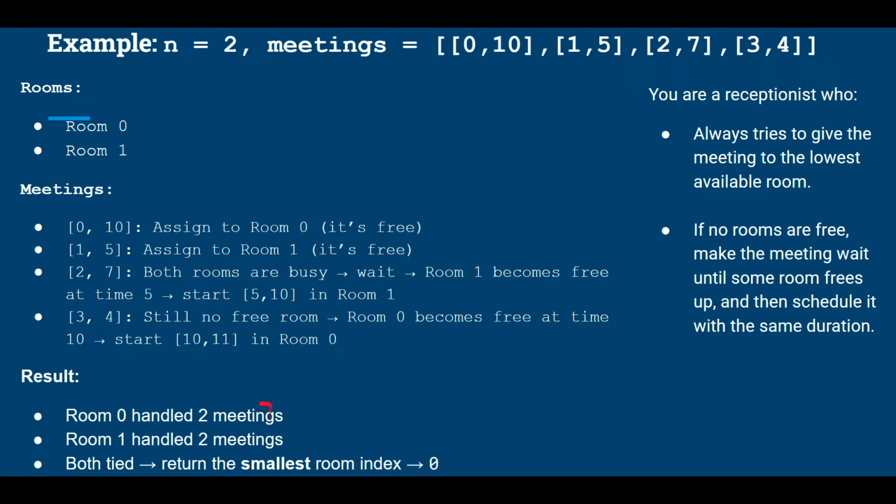So room 0 is free and room 1 is also free. We have given both equal treatment, and both finished 2 meetings. If you ask who wins, nobody wins, this is tied. So we return the smallest room index, that is 0. What is the smallest room index? That is 0, so we'll return 0.